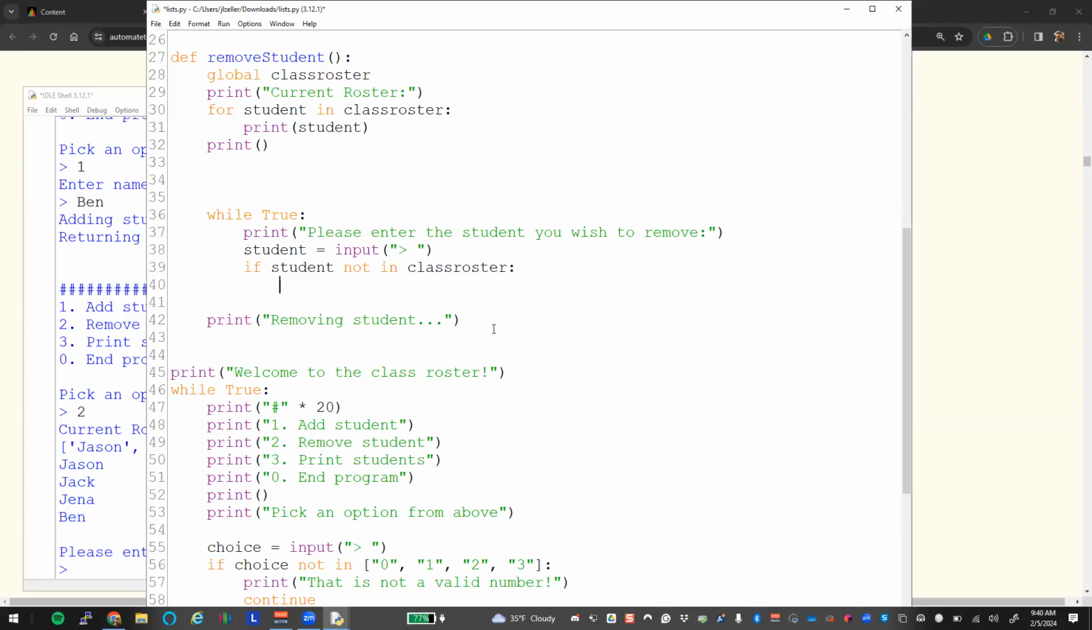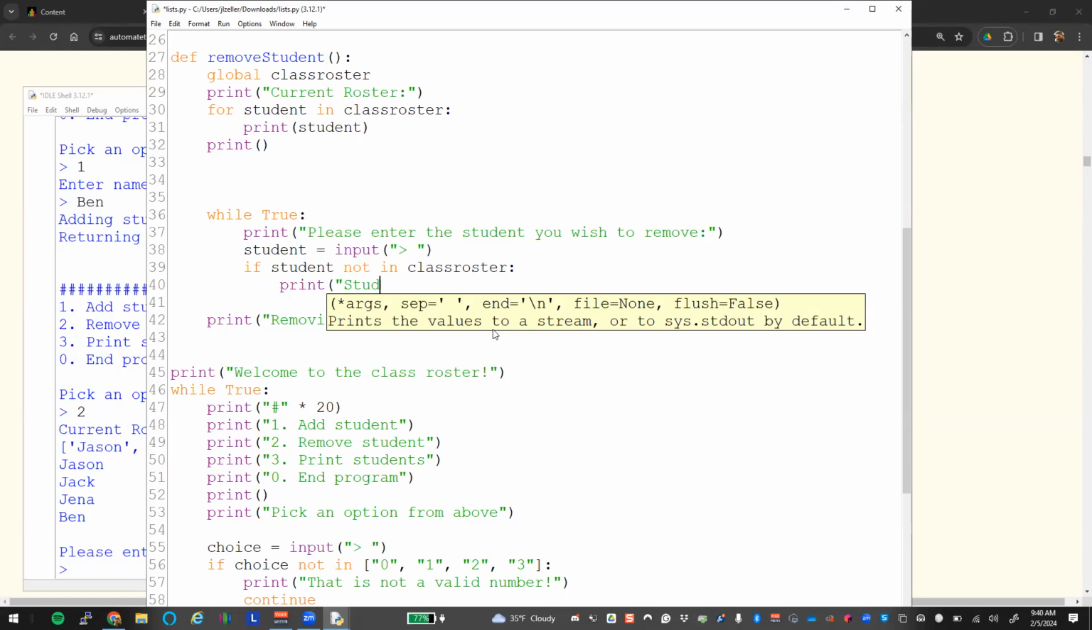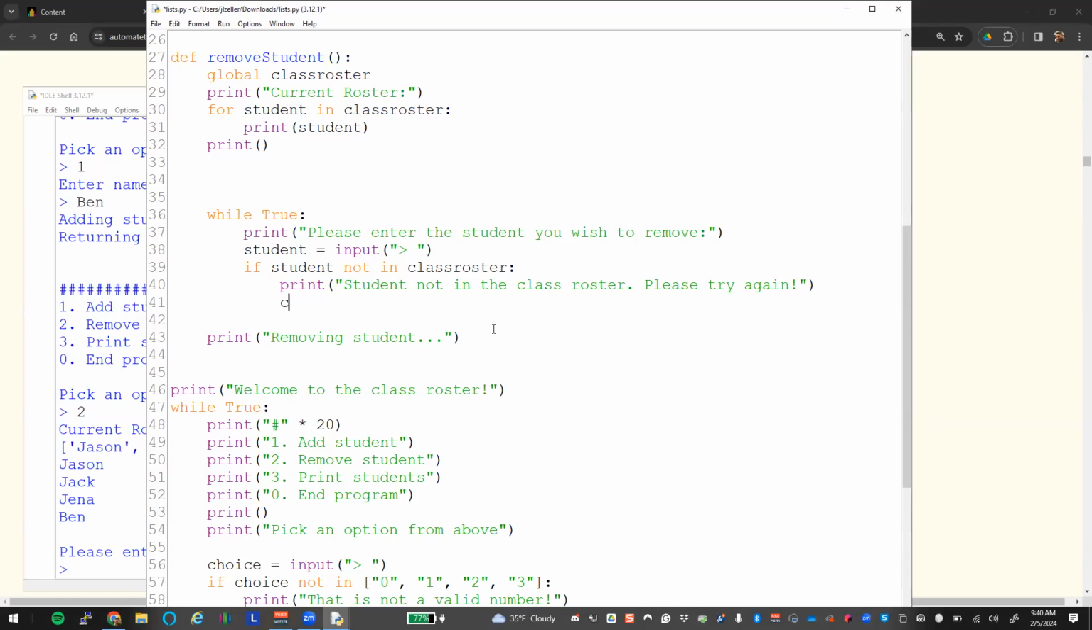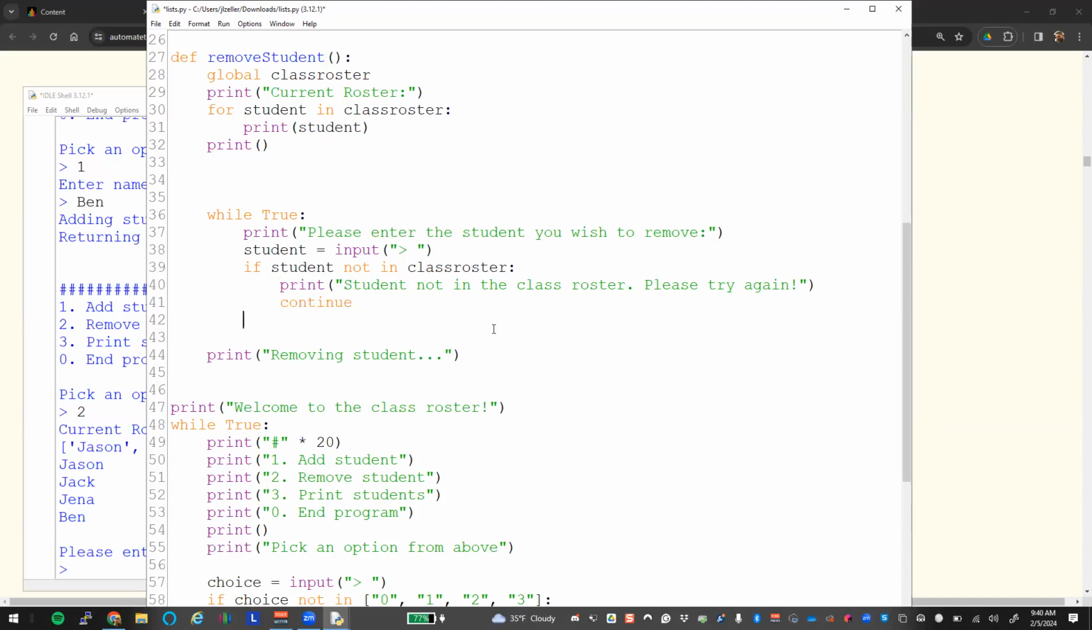And so if they're not in there, we're going to print something like student not in the class roster. Please try again. Right? And at that point, we'll do a continue. That will cause that loop to start over. Else, in other words, if they are in there, we need to remove that student, right? Well, the thing is we know the student name that we want to remove out of there, but we don't know what index that student's in at this point, right?